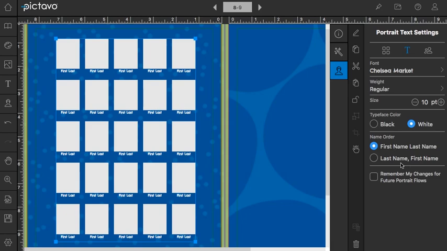Now, another thing that you'll notice in these portrait settings menus is the option to remember my changes for future portrait flows. If I check this box, that means moving forward in my book, any portrait flow that I put on a page is going to have these same settings, so I don't have to try to remember what I did 4 pages ago.